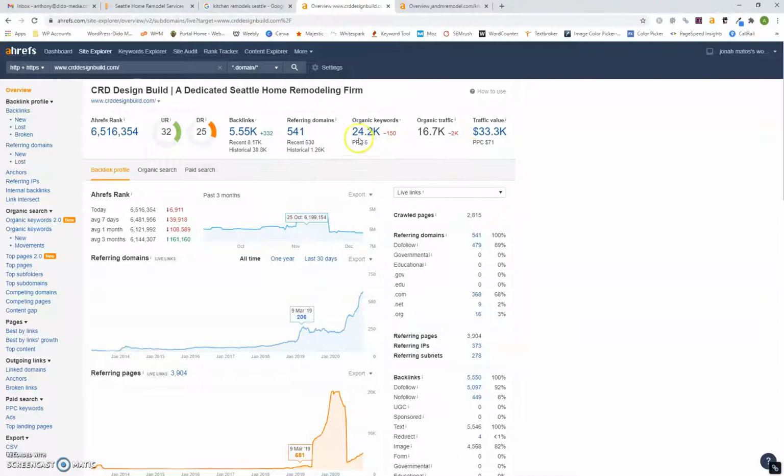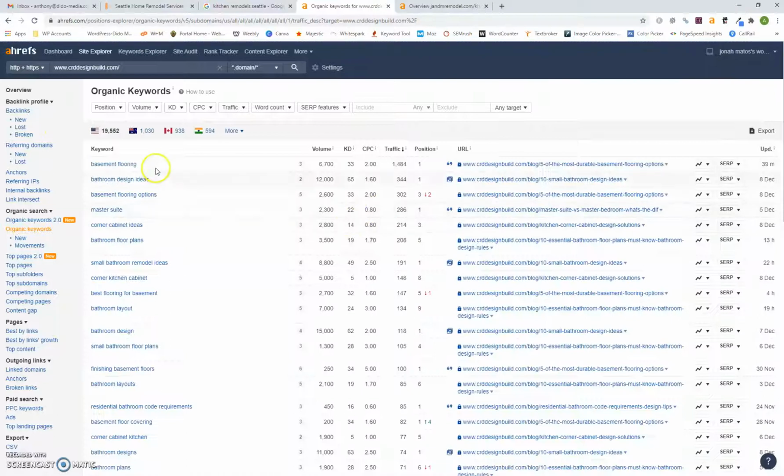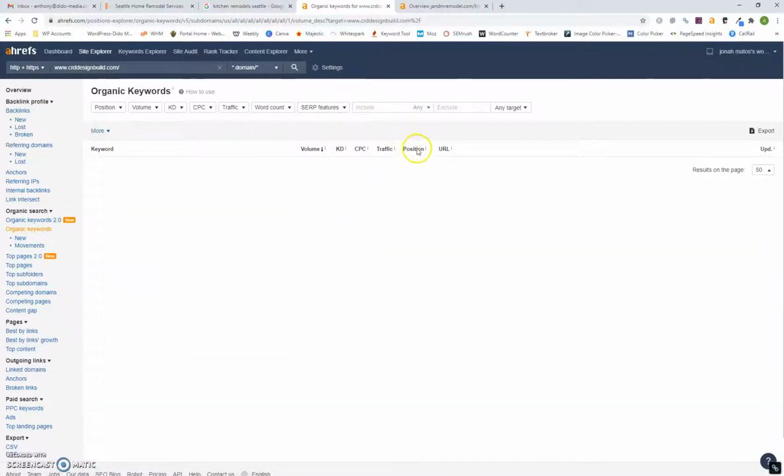You guys are being found for 24.2 thousand keywords, which is an extreme amount of keywords. And you're bringing about 16.7 thousand people to your website every single month. These are phenomenal numbers, but there's still some areas that you guys can improve on, which I'll show you based upon buyer intent keywords.